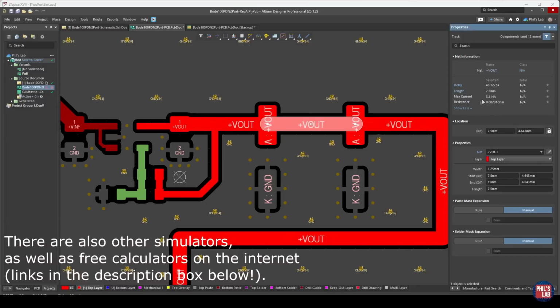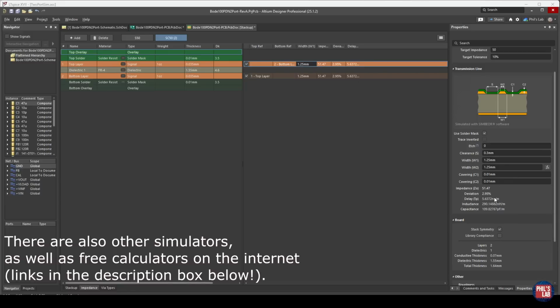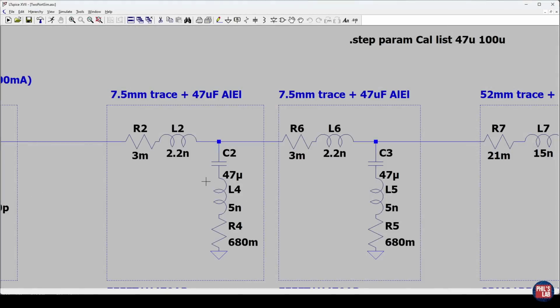If I expand it, the resistance is estimated at about 3 milliohms. If I'd like to get the impedance, I can go to Design, Layer Stack Manager. I type in my trace geometries, and I'm using a single-ended coplanar microstrip with a width of 1.25mm. If I click on that, go to the right-hand side properties, I can see an inductance in nanohenries per meter. So that's 290 nanohenries per meter. So per millimeter, that's approximately 0.3 nanohenries per millimeter. And that's exactly what I've entered here.